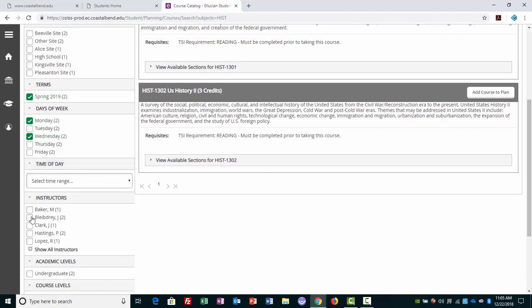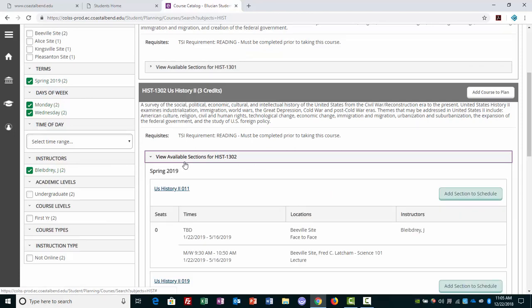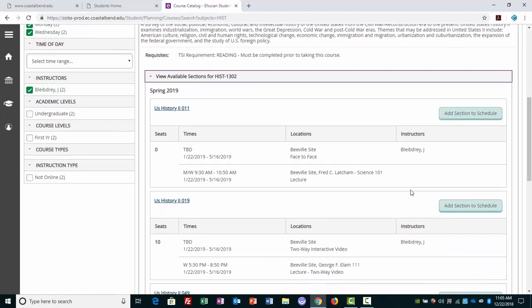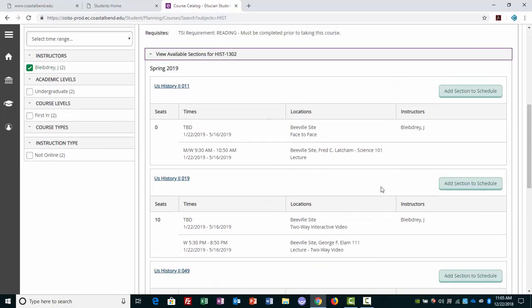We'll choose Mr. Blibdry. We're going to view available sections. And we have a class right here. We have several that we can choose from. Now, the cool thing about the student information system and self-service is it will give you a visual if there are any time conflicts. And being lazy myself, I'm going to probably just pick the very first one.